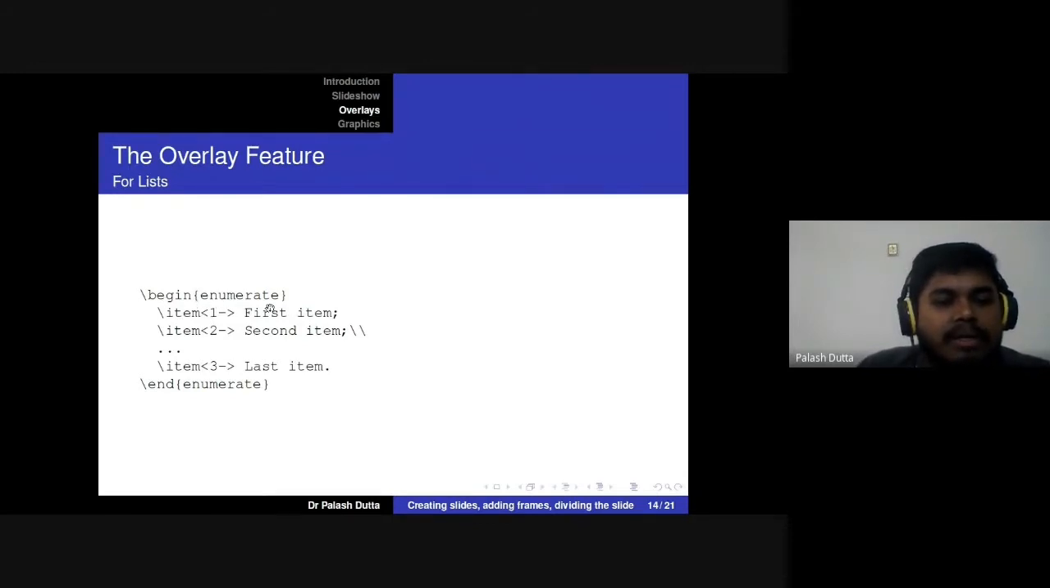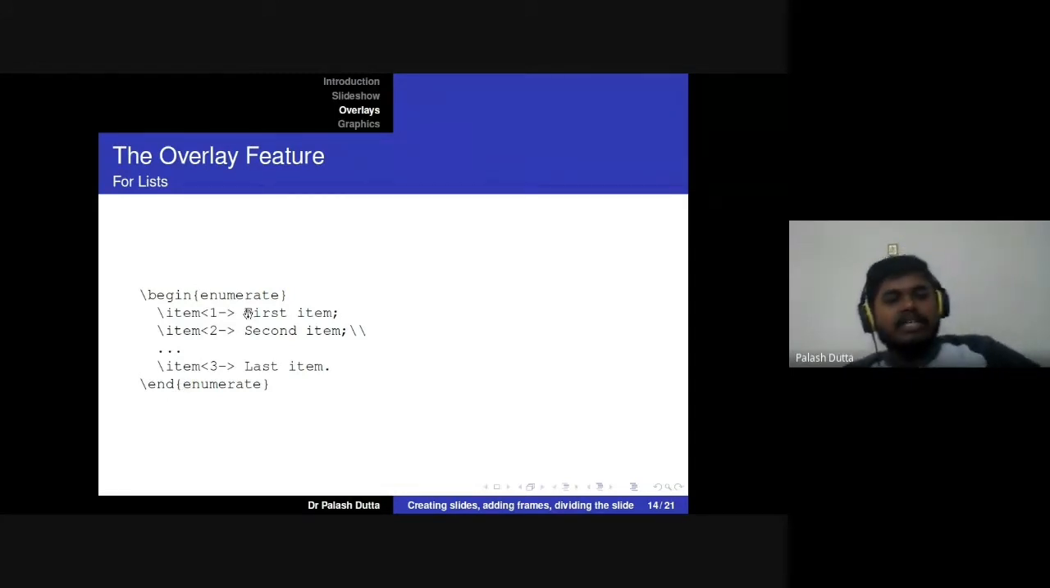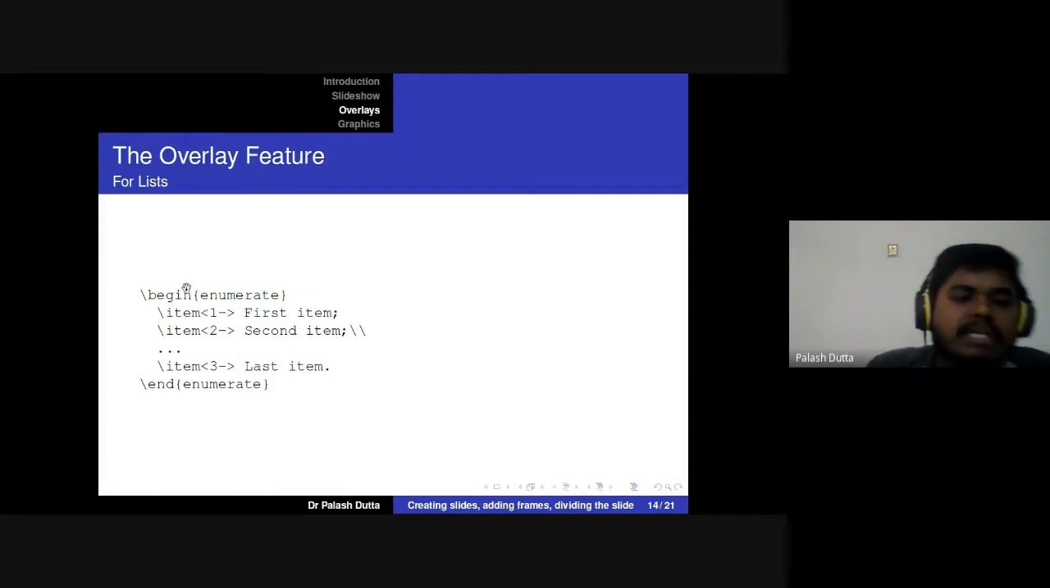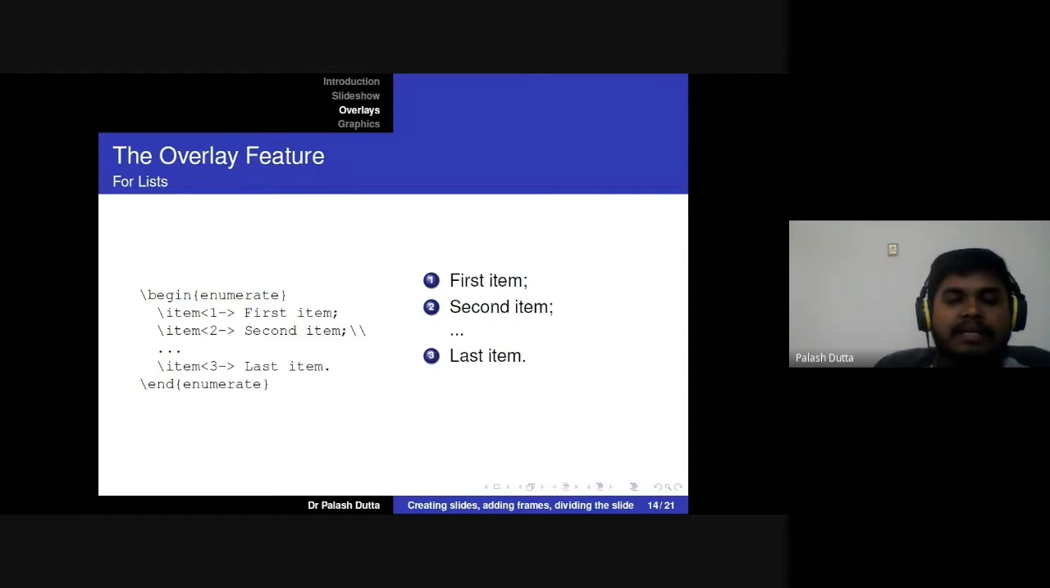Begin enumerate. This enumerate means listing of your items, right? We discussed all these things in the LaTeX article also. Begin enumerate, item, first item, second item, then last item, right? Then in enumerate, this is first item, third item, second item, then last item, right? If you write this code, then it will appear this way.